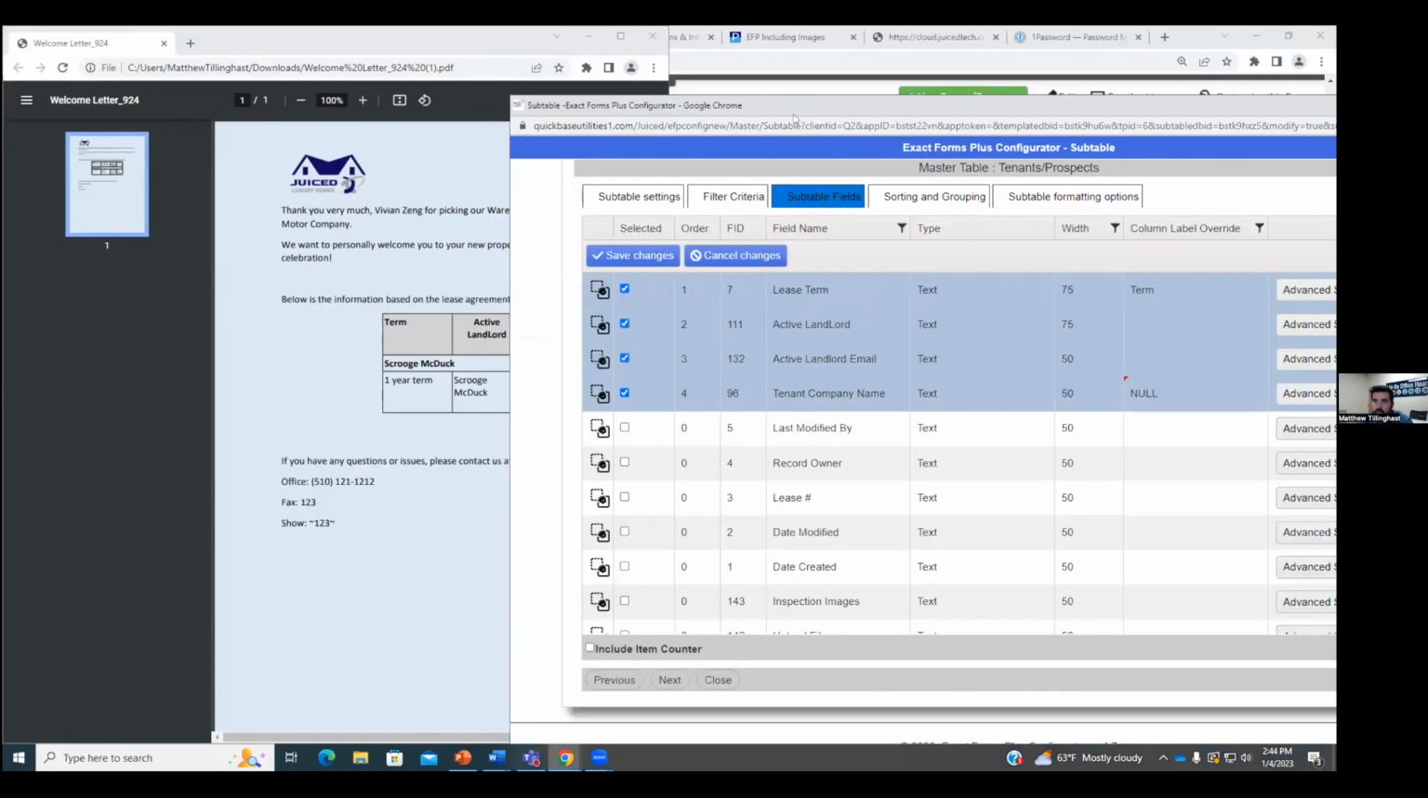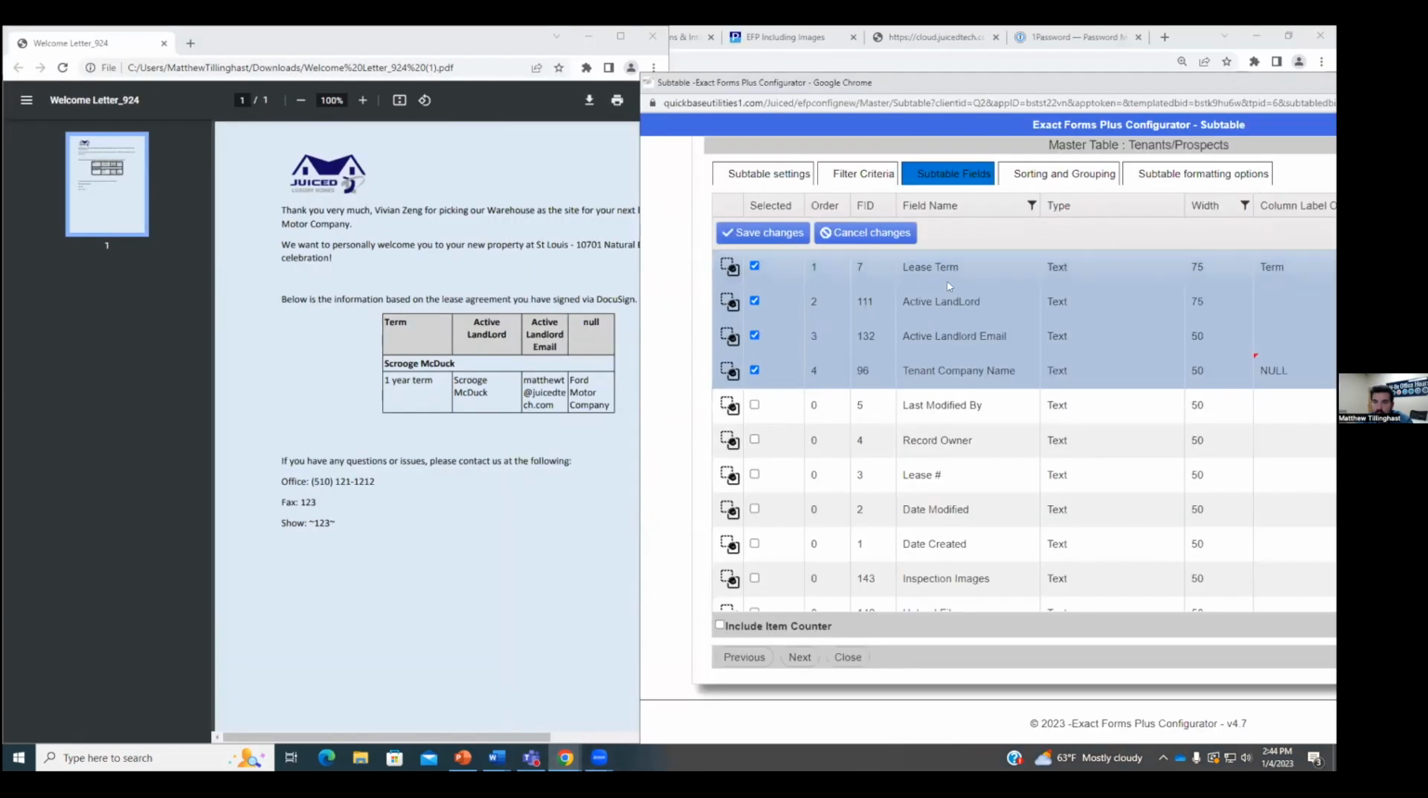So let's see. We noticed that the active landlord email was not big enough, so let's make that 150. And the Ford Motor Company, I kind of want that to go across the top too, so I'm going to make that 150. I also might not want it to say active landlord email, I might just want to see landlord email, because these are things that I'm noticing after I make it my first time.